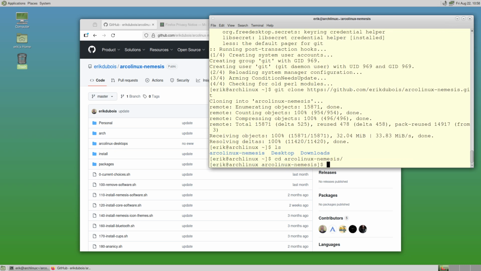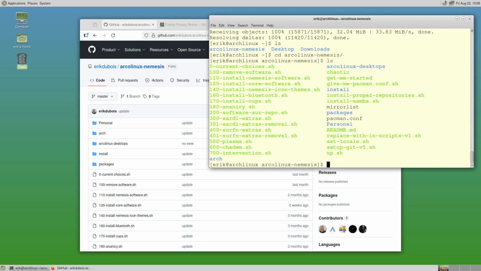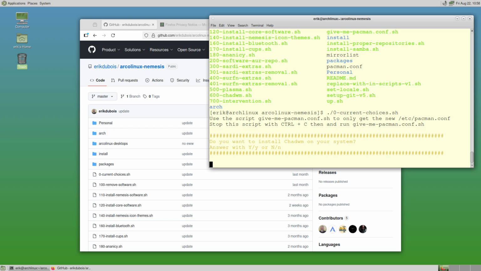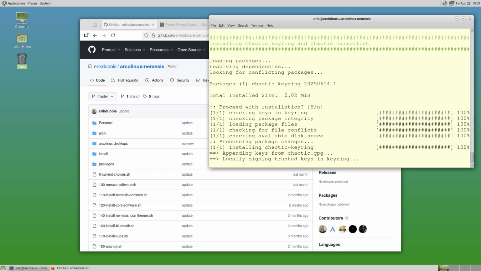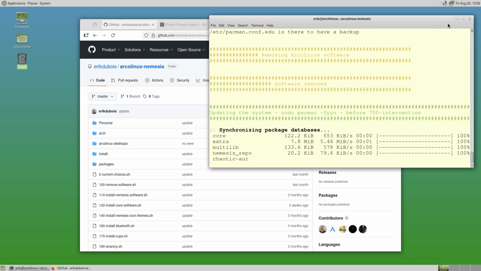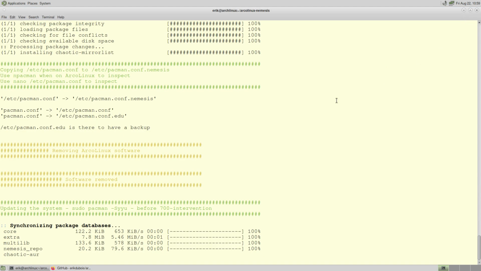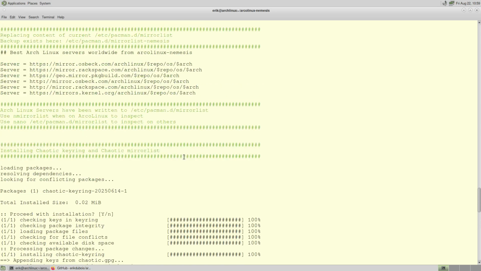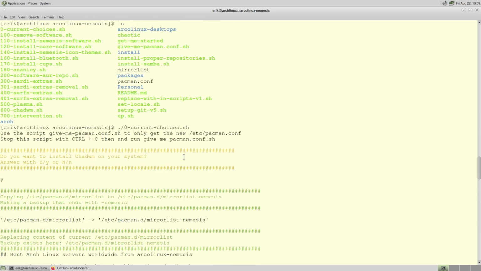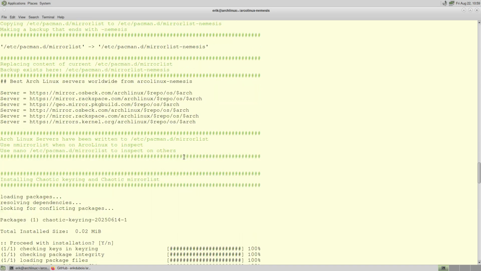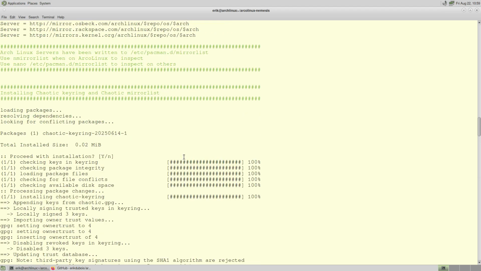cd to the folder, ls, all scripts, and I run 0. Do you want to install chadwm? Of course, right? Of course. It's a tiling window manager, and I'm 100% of the time on chadwm. And it does its job. It's a script. It's intended to be painless or time efficient or whatever, right?